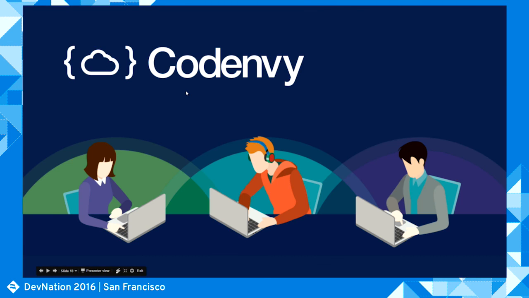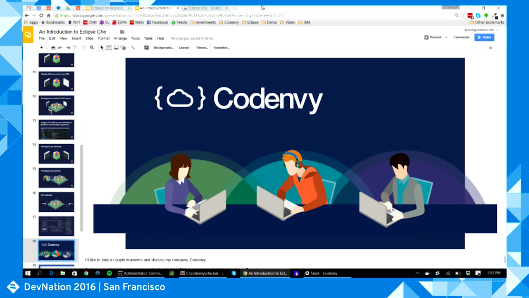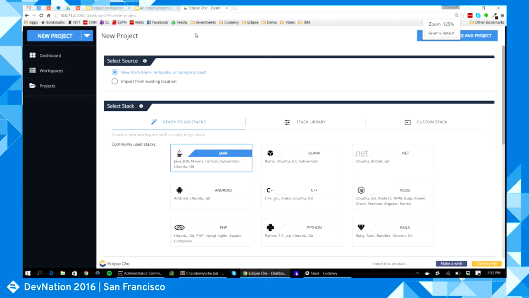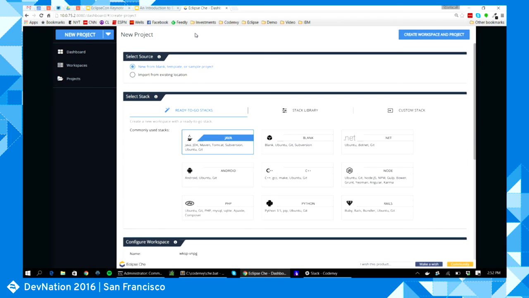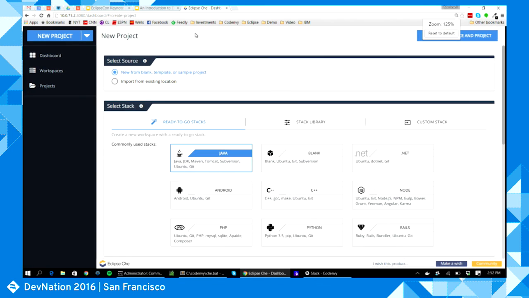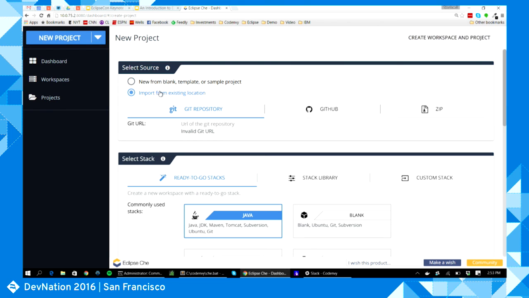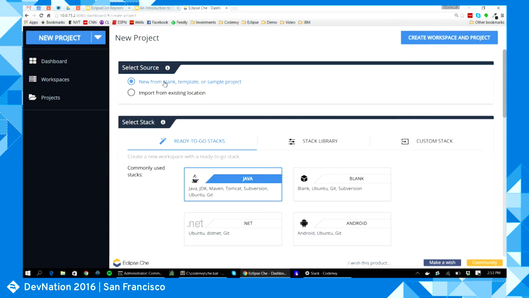OK. So what I'm going to do, got Eclipse Che up. All right. So is that readable in the back? Want to go bigger? Better? Thumbs up. OK, great. OK, so a stack here is just an abstraction around defining a set of runtimes. So we're going to create a workspace. I need to select the source code. I'm going to use a template here, but I could import from Git or Subversion or Zip if we wanted to. But I'm just going to use a template.